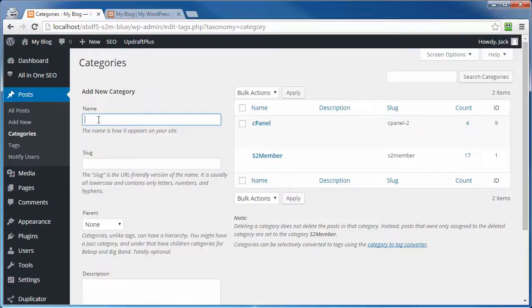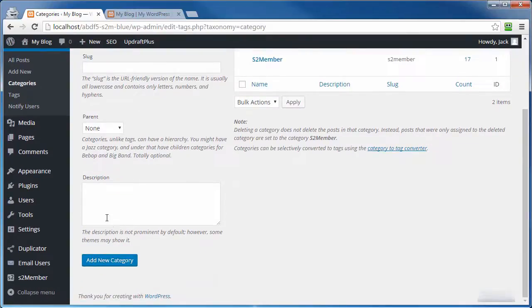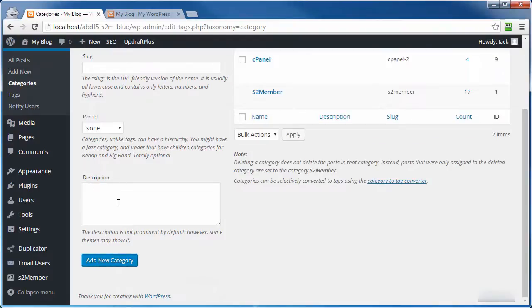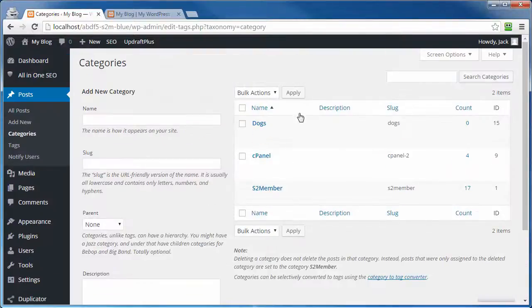If we go ahead and create, let's say, a category called dogs, you can either assign a slug here or just leave it blank and WordPress will do that for you. You can also assign it to a parent if you'd like, but I'll demonstrate that here in just a second. You can also add a description if you want. I rarely ever add a description, but anyway, once we click on add new category, over here we can see that that category has been added and the slug automatically generated.